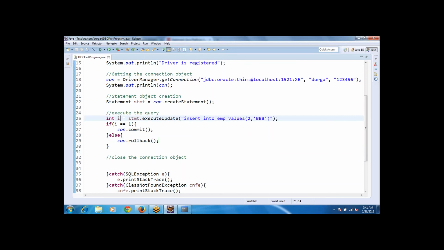For example, why do I need to catch this? This statement is going to return the integer type. Whenever you execute this particular statement, it returns an integer, which is nothing but how many records got inserted. In general we are executing only one record, so it is going to return either 1 or 0. If it is 1, I is equal to 1, the record got inserted. So whenever I execute con.commit, it will get committed. It means permanently it will get stored in the database.